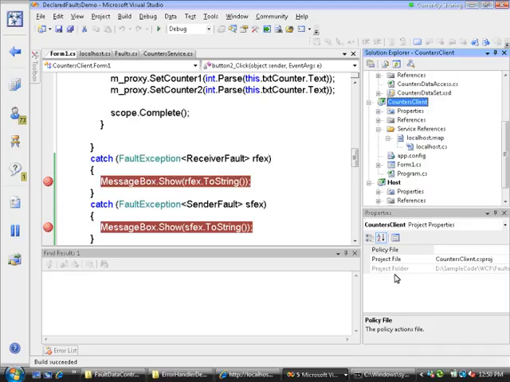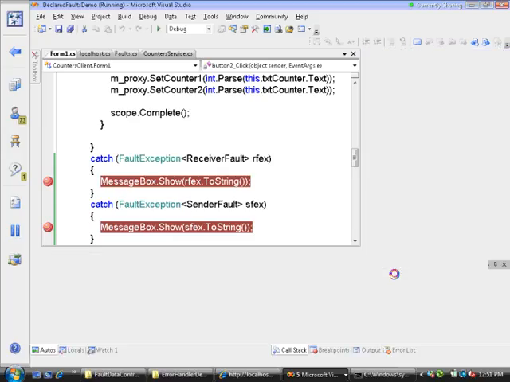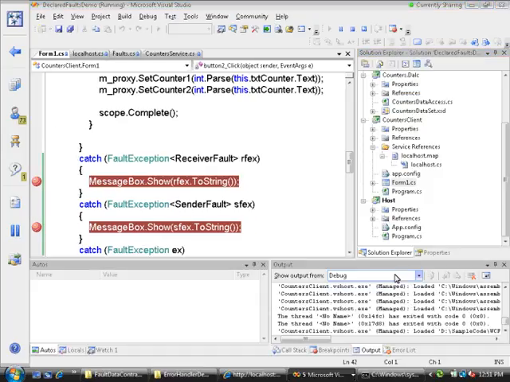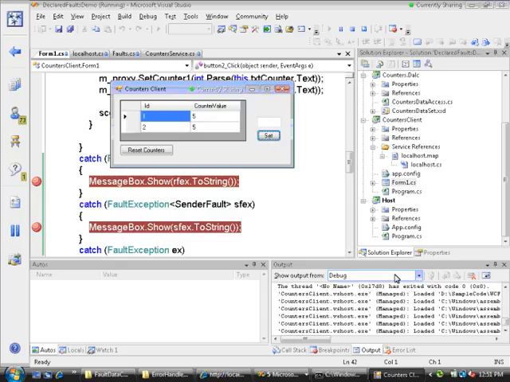Now the only reason I'm able to catch those specific strongly typed faults in this way is because the client-side proxy has declared the same fault contract attribute that we did at the server. Okay, so that's important. So if you don't update your proxy, you don't get strongly typed access. That doesn't mean the message did not contain the details. It did. But the client doesn't know how to process it automatically unless you declare it the right way in WCF. So I'll go ahead and set a counter to a valid value first.